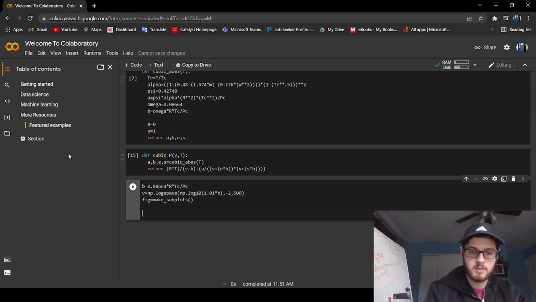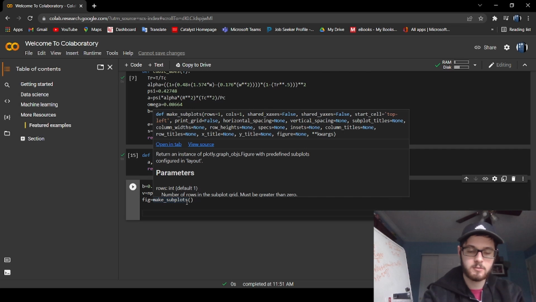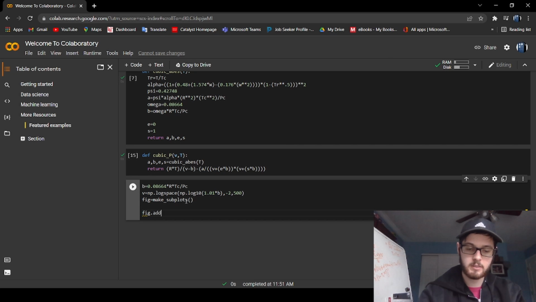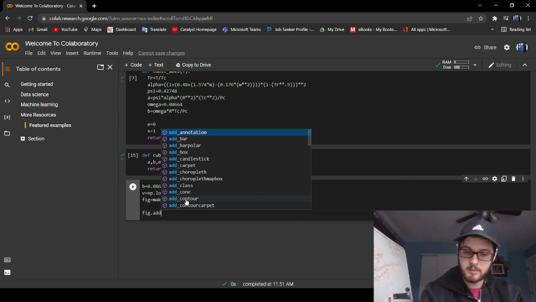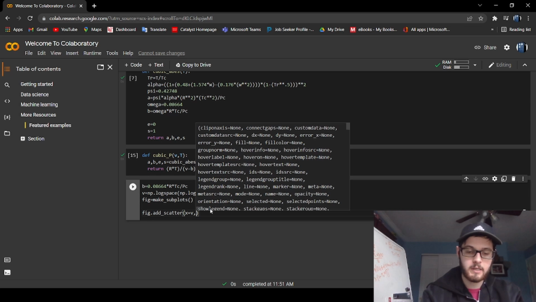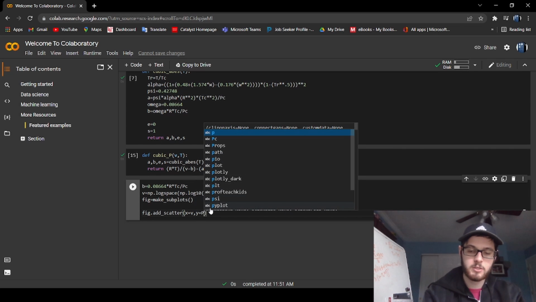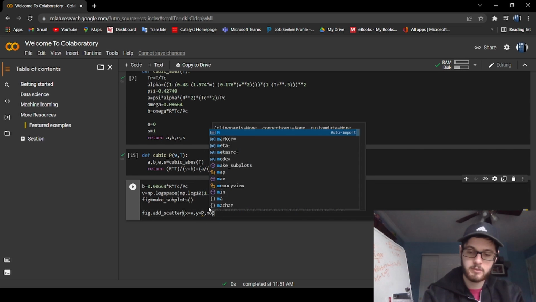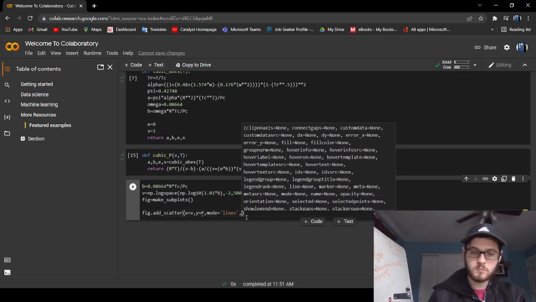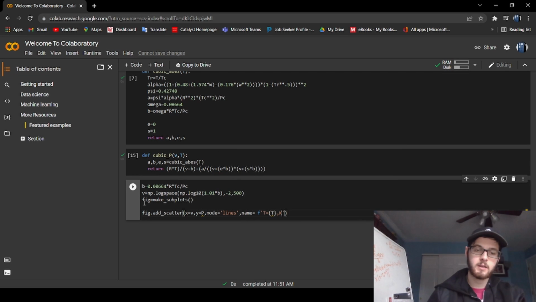And I'm going to leave some space, and then we're going to want to add the scatter. So figure dot add scatter, x equals specific volume, y equals pressure, mode equals lines, and name it. And actually, what we're going to want to do is make a for loop.